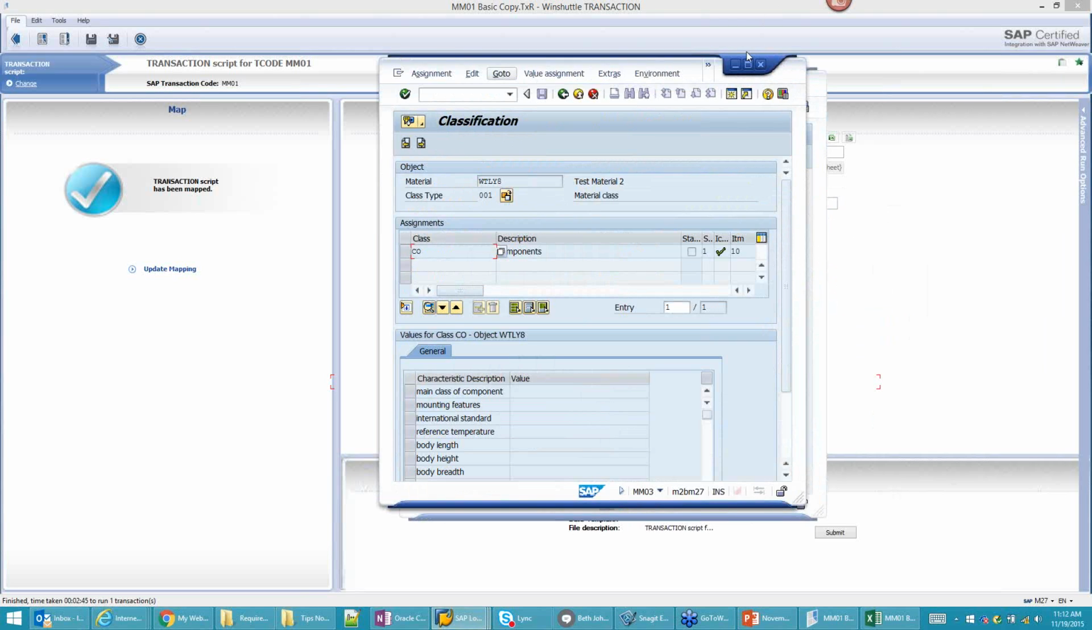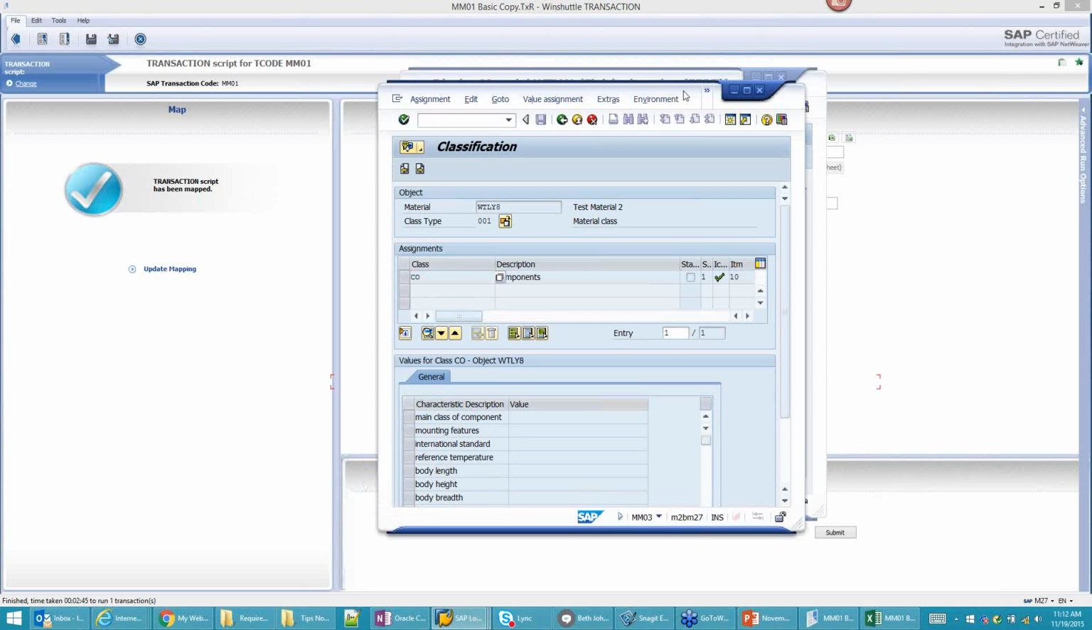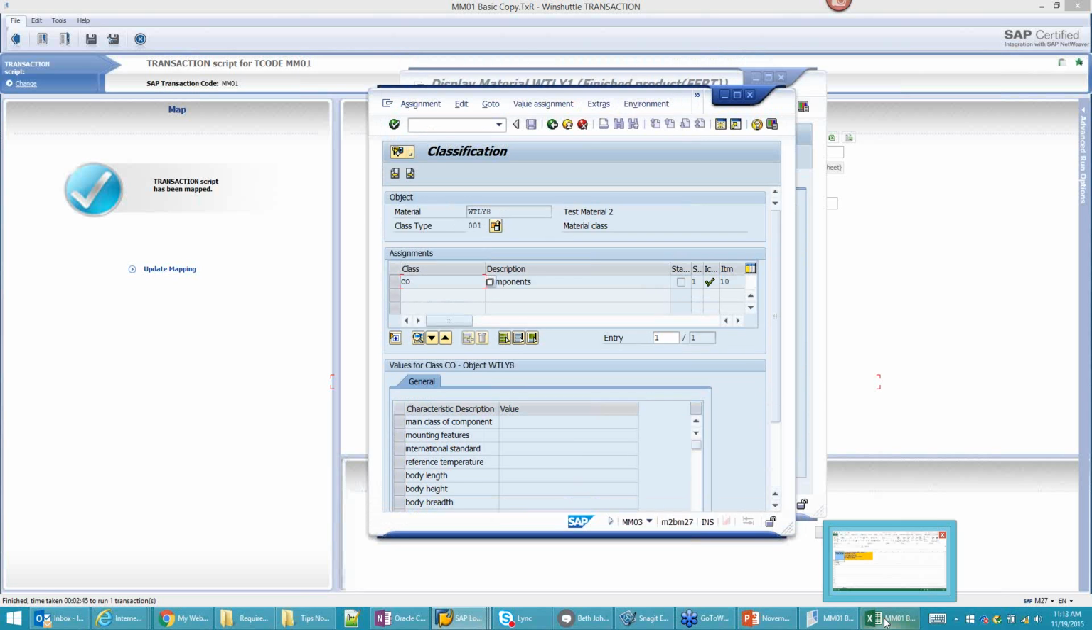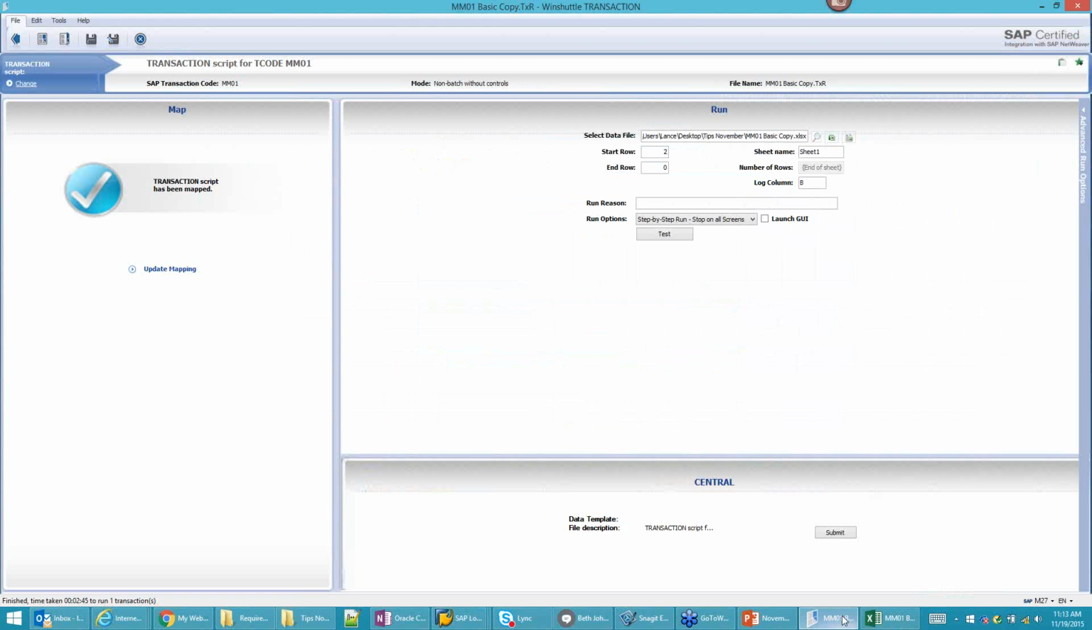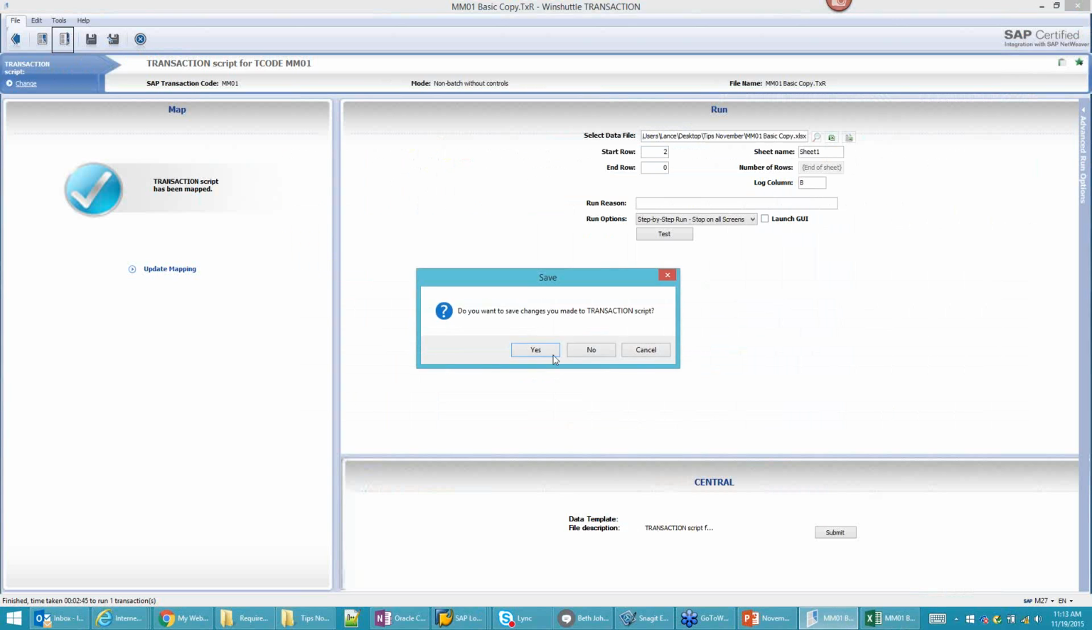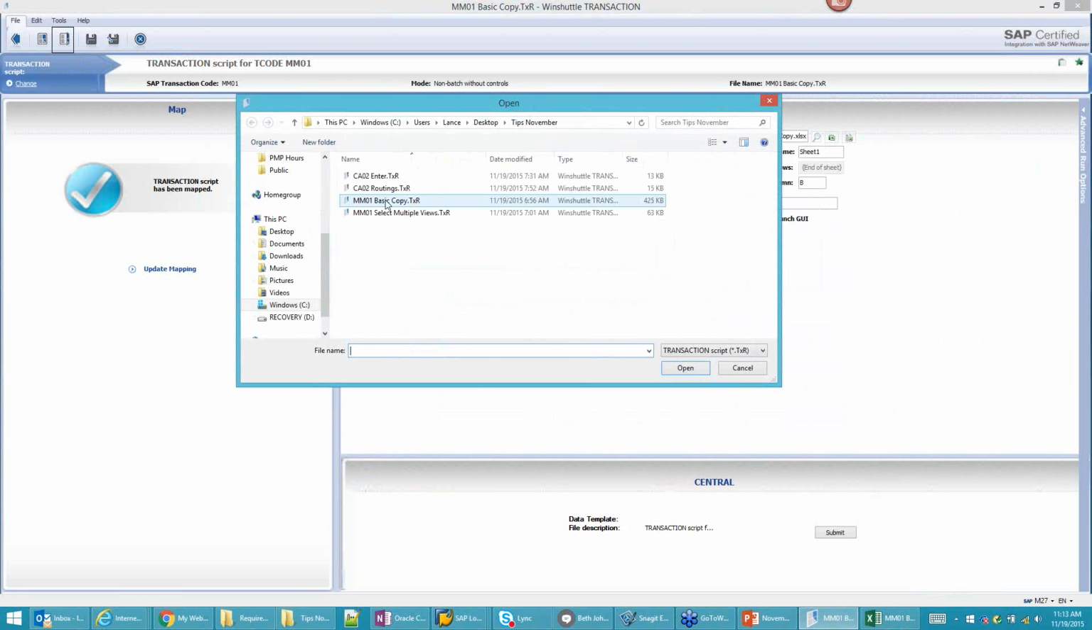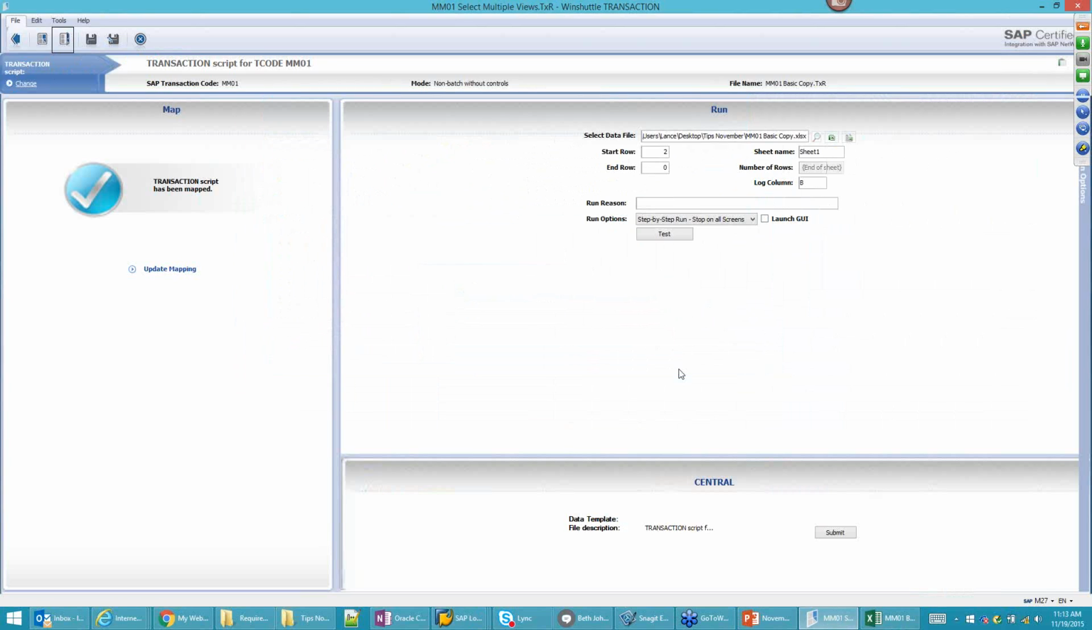All right, so let's continue on with this topic about navigating. Now let's open up the next script and let's review. Yep, we'll save that. We'll go ahead and select multiple views. So in this case, instead of just selecting the basic data view and then going into the material, we're going to select the multiple views at the beginning and use Enter to navigate through those screens. All right, so we'll take a look at how this is going to pan out.